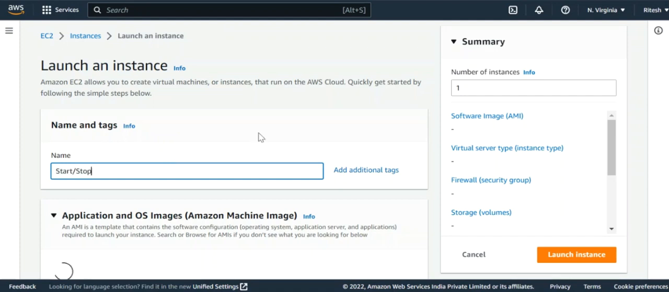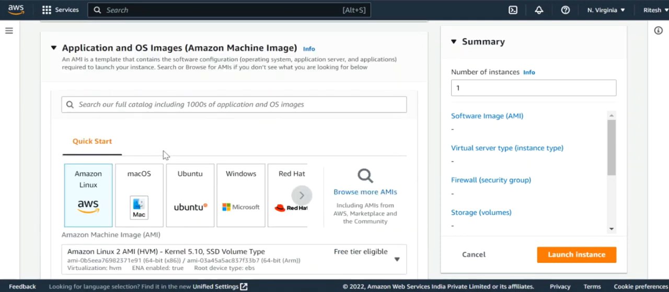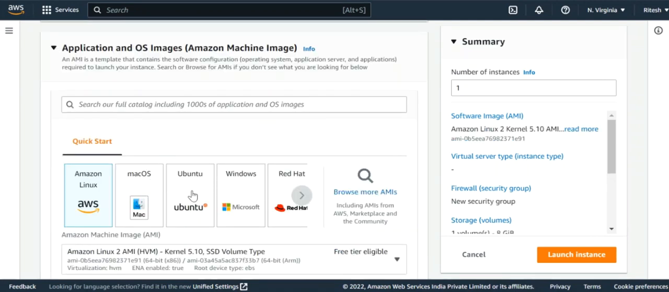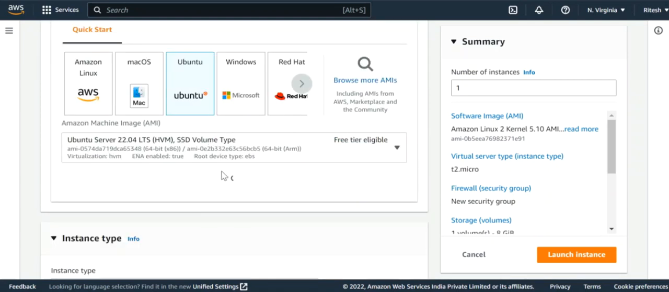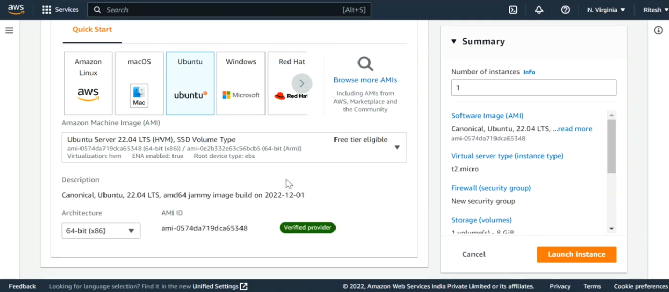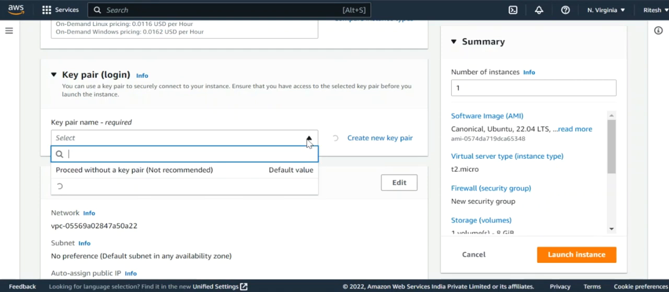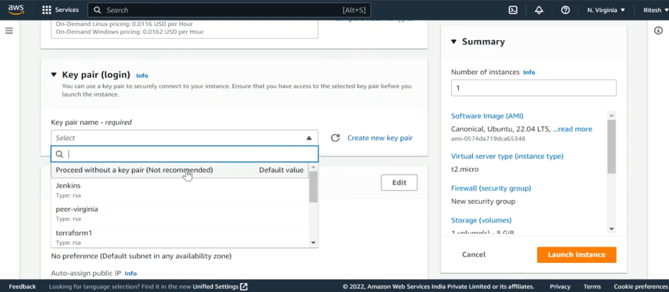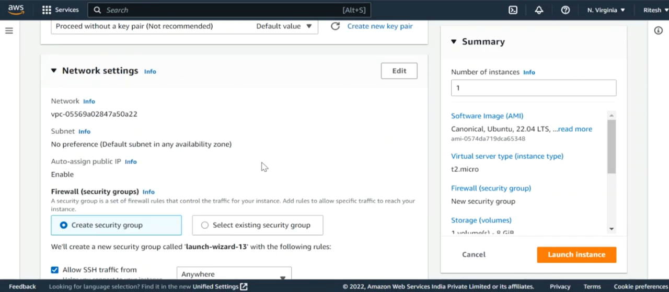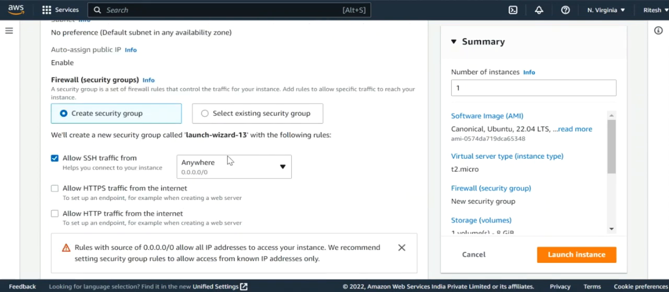Now I have given the name start and stop. Then I have to run my machine. I can choose Amazon Linux, I can choose Ubuntu also. I have chosen Ubuntu over here. Then I have to select the key pair. As per my requirement, I am not using any key, so it will work without a key.